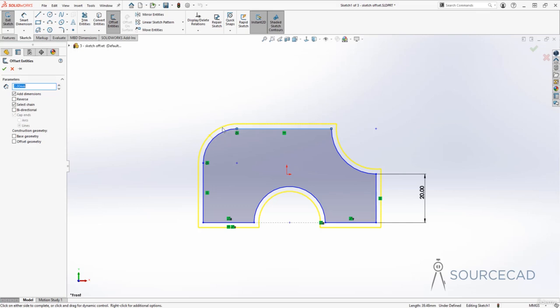Now if you want to make an offset on both sides, check this bidirectional and now you have an offset outside as well as inside. Also, in this case you can convert one of the entities into construction geometry. So maybe I'll just uncheck bidirectional. I want the offset, let's say, only outside, and then we have the construction geometry option.